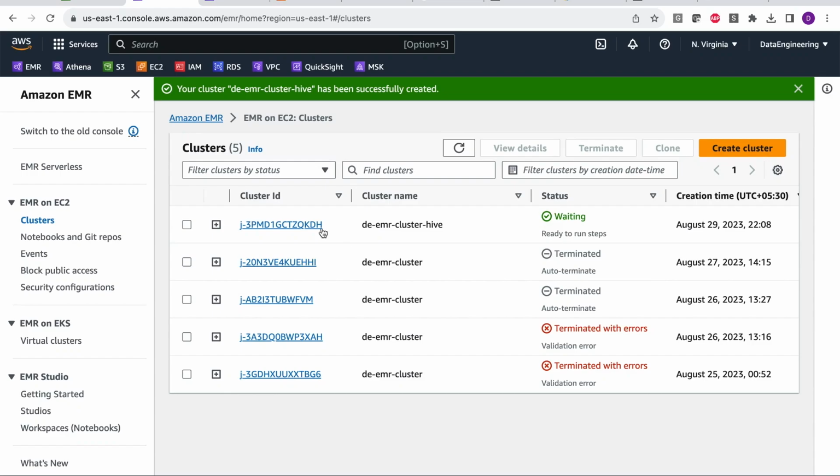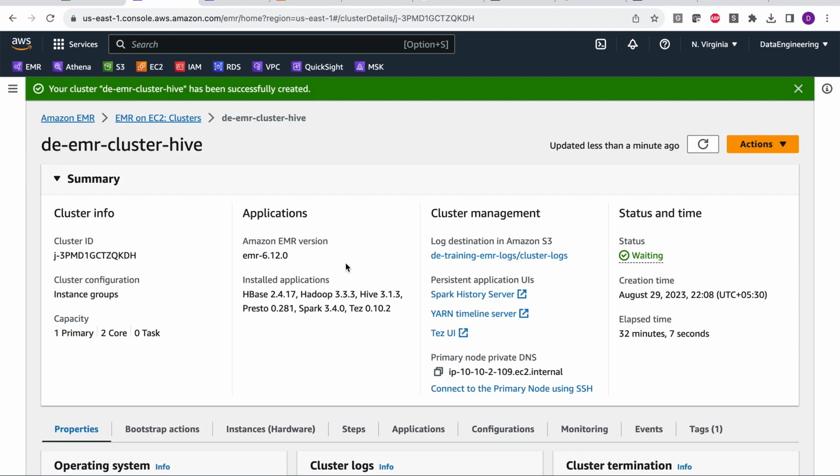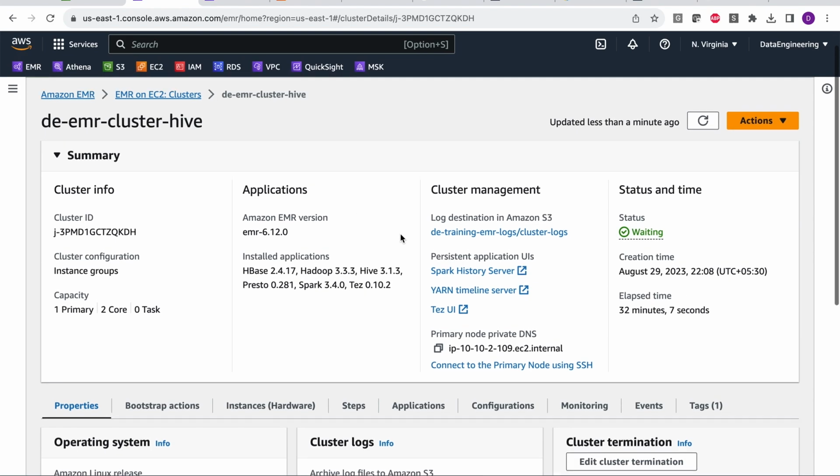Hello everyone, I have created one more cluster, DEMR cluster Hive. The previous clusters got automatically terminated because I had mentioned the idle timeout to be 45 minutes. Make sure you terminate the clusters once you are done with your hands-on, otherwise you'll have to pay unnecessary charges for the EMR clusters. The cluster has the same configuration that we had created earlier that I had shown you.